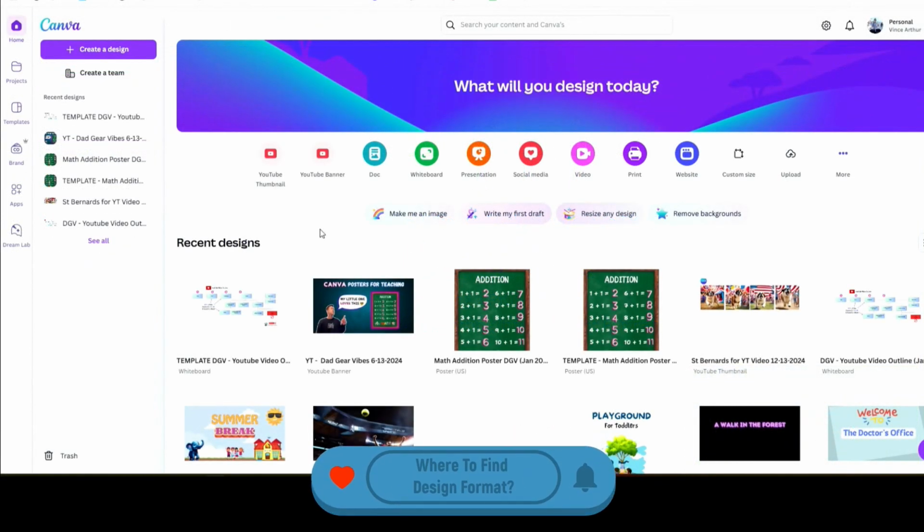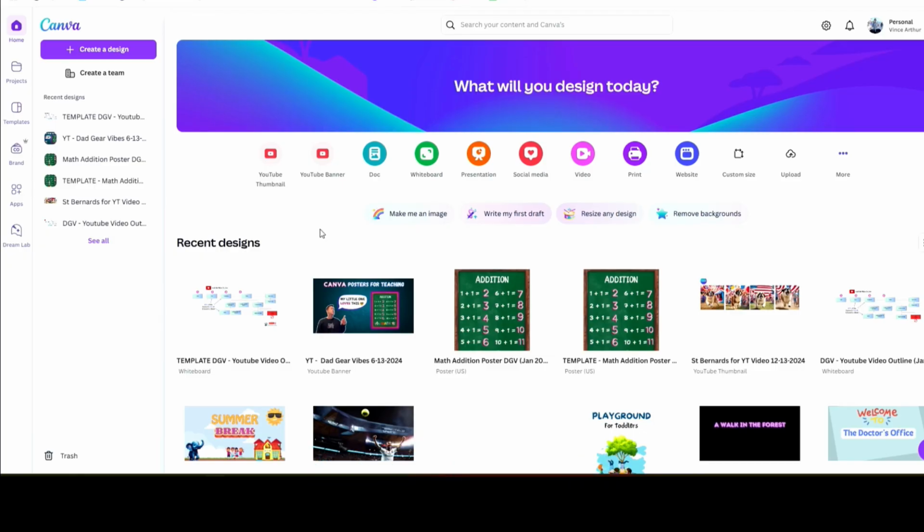Number 1, what to design and where to find it. When I first joined Canva, I think this was one of the biggest challenges I had: I knew what I wanted to do, I just didn't know where to find it, and I think I overcomplicated things. But really, the simple thing is, there are multiple ways to find what you want to design. I knew I wanted to do YouTube videos, and there are multiple ways of doing it.